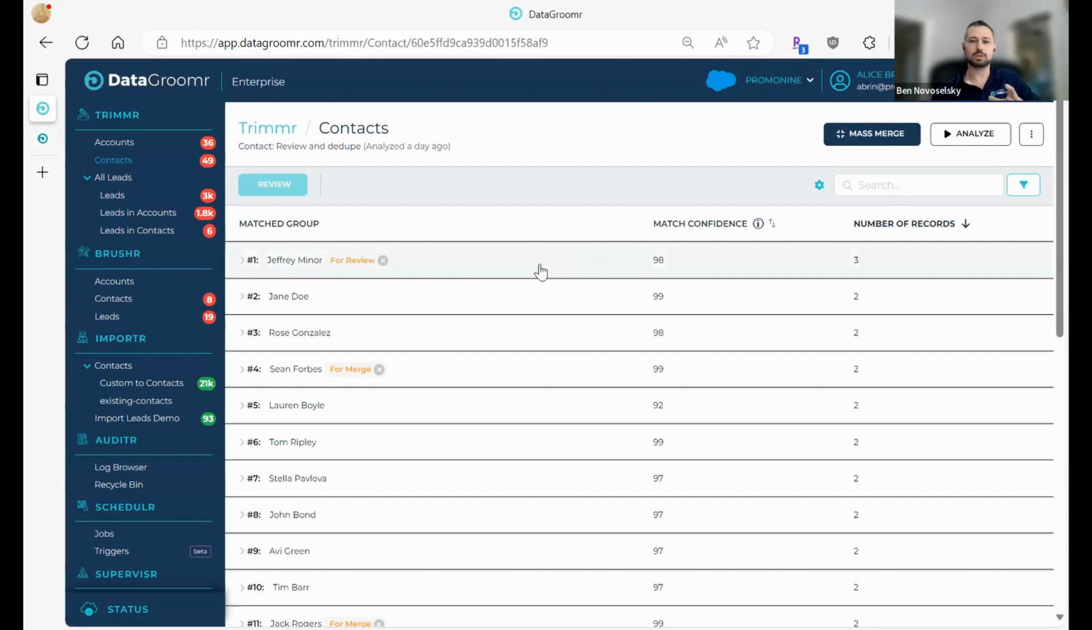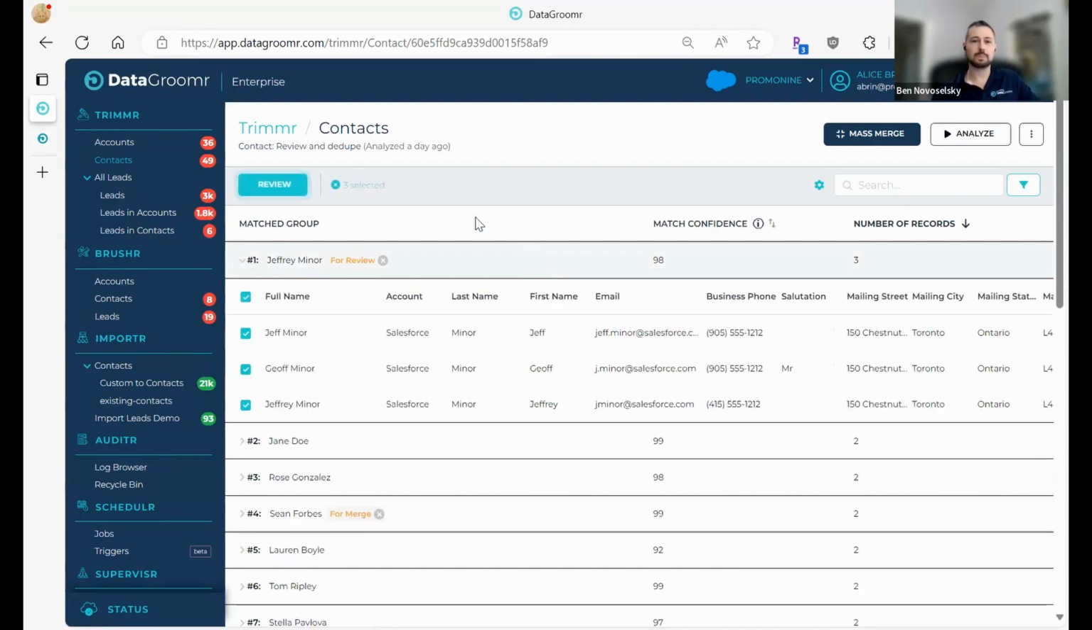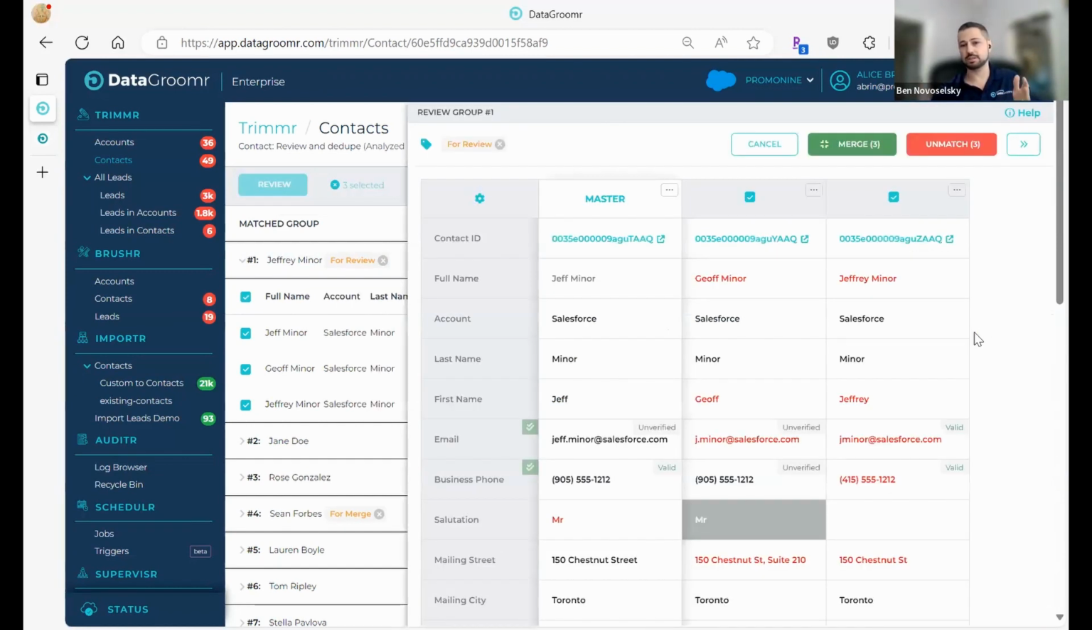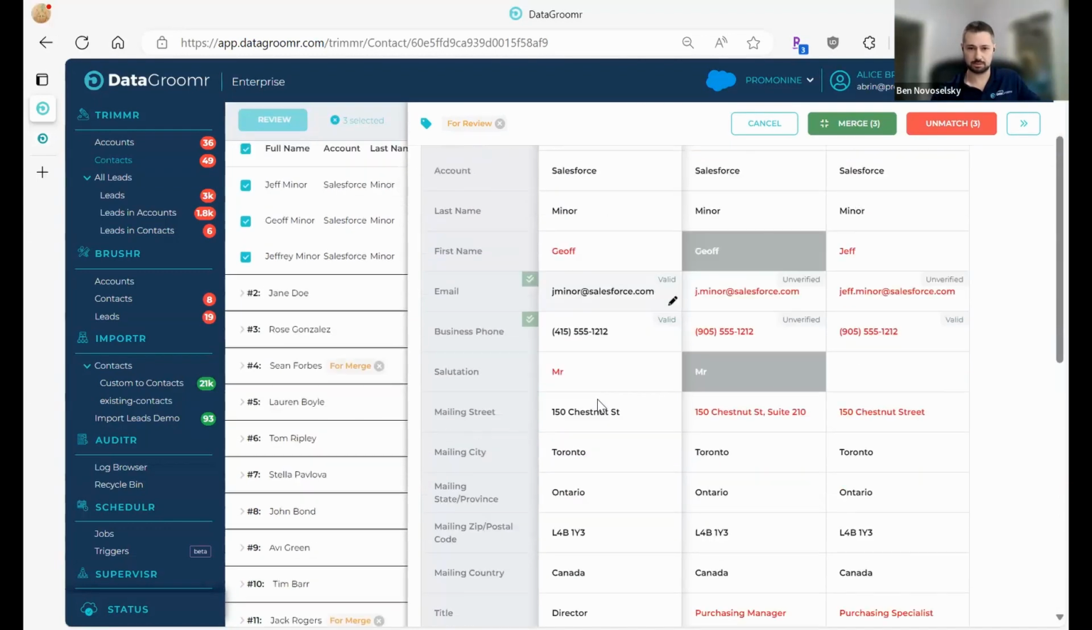From here, we can click on the group and we can review the records inside the group so that we can decide what we want to do with it. One record is designated as the master record. If we want to change it, we just click here and we pick another record and it's going to flip. We can see the values that are different. They're highlighted in red. And if we want to preserve some of the values from duplicate records into the master record, we can just click on it and the value will be placed in the master record.